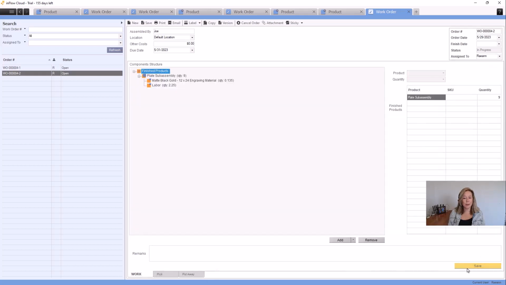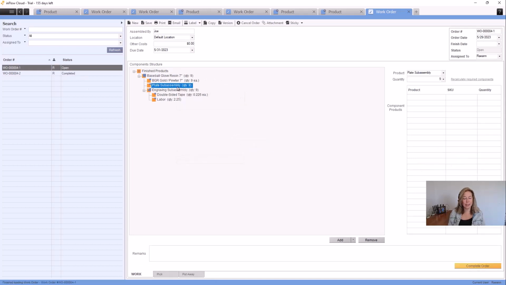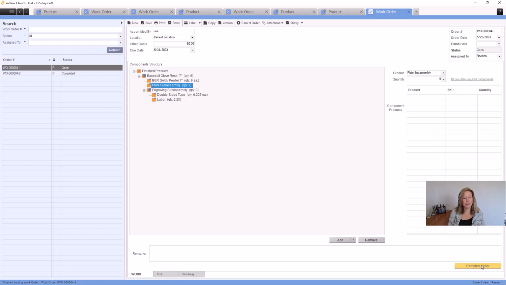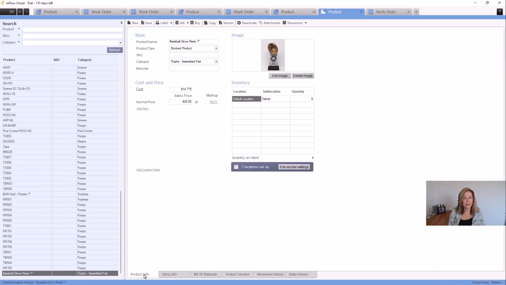We can now go back to our original work order, and you can see that there isn't a subassembly because the engraving subassembly has been completed. Click Complete Order or use the Pick and Put Away tabs to now sell the finished product. Let's go back to the finished product, and you can see that there are 9 inventory items to sell, and the cost is $14.78.